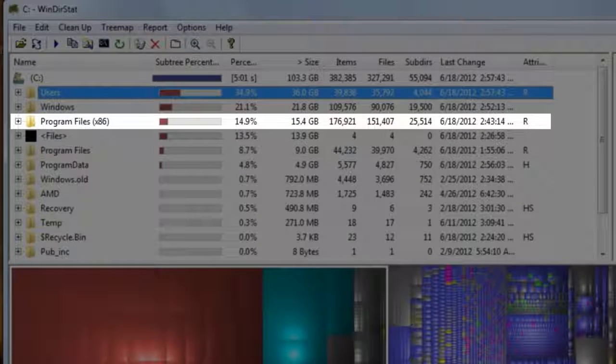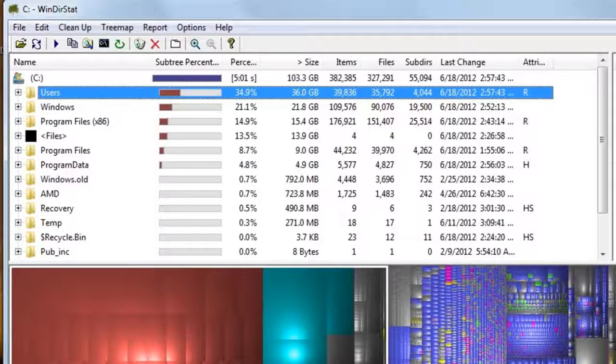Most applications still seem to be 32-bit, so we can see here the third largest folder, taking up 14.9% of the space, is the Program Files x86 folder. Let's try to figure out what's taking up the most space in our Program Files x86 folder and see if there are any old unused programs we can remove to save some space.